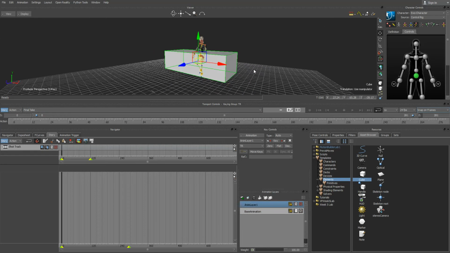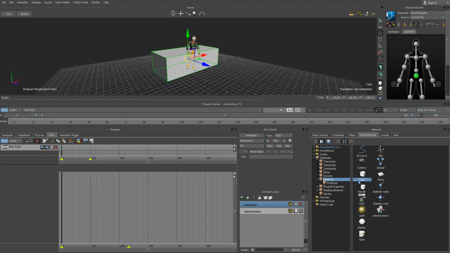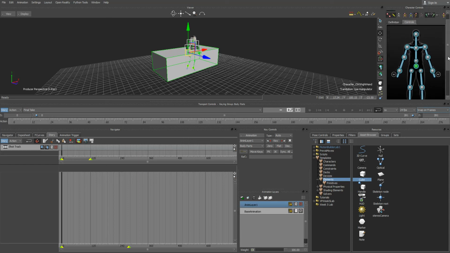So I'm on the animation layer, and what I want to do is move this character up above here. Easiest way to do that is to select all of the controllers on the control rig and move it.